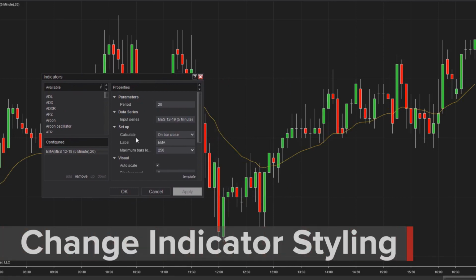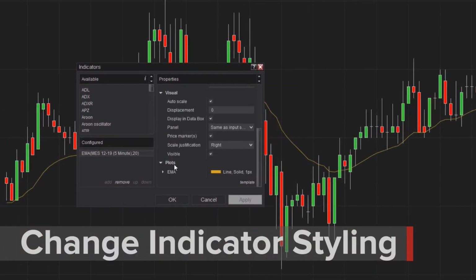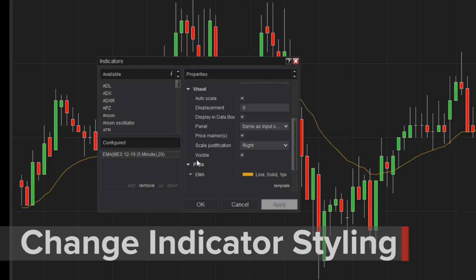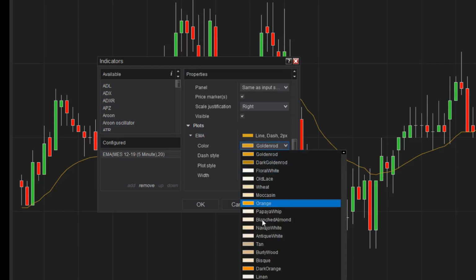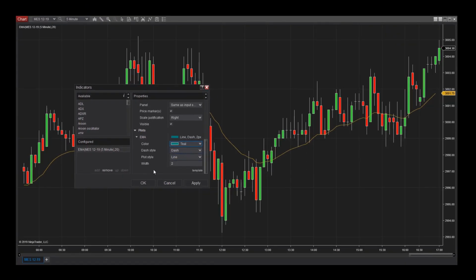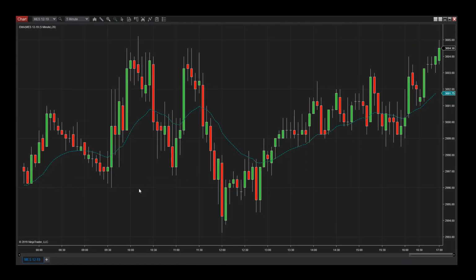I can also access visual properties here. If I scroll down to the Plot section and expand these properties, I can change the line width, line style, and color of the EMA. Again, when I click OK, these changes are reflected on the chart.